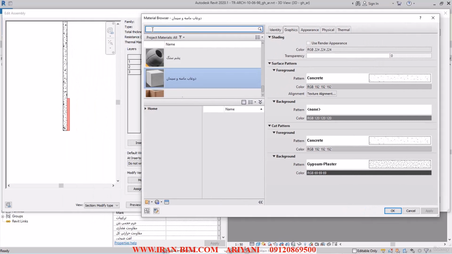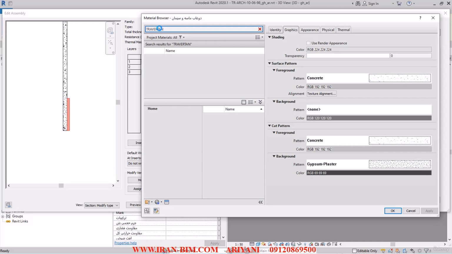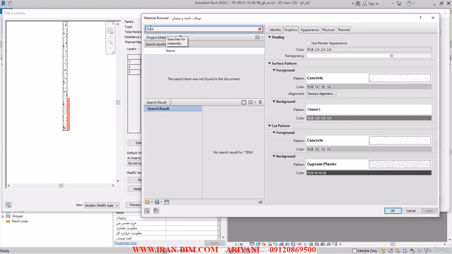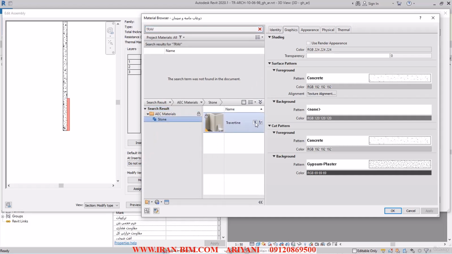So in the material browser, I'm going to search for travertine to see if we have any. Let me just be sure about how to write it out. It's not this one. Let me just try this one. And here it is. So I'll select this model that pops up and I'll add it to the part upstairs.